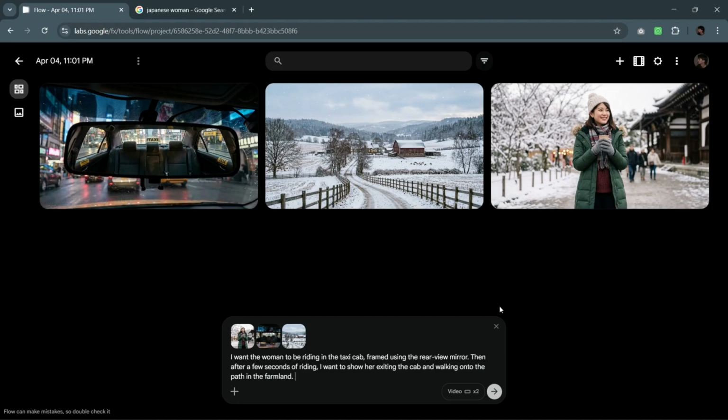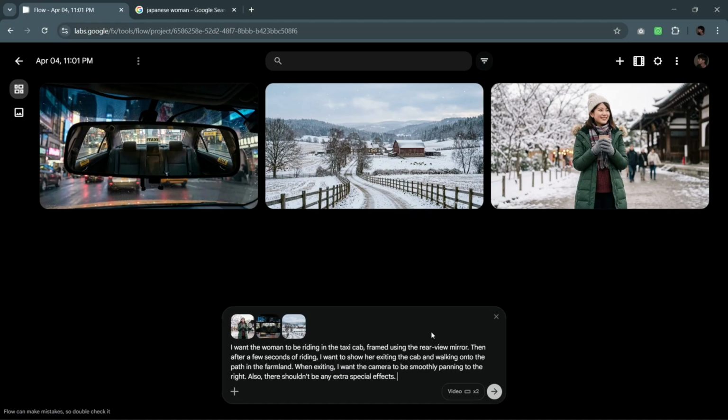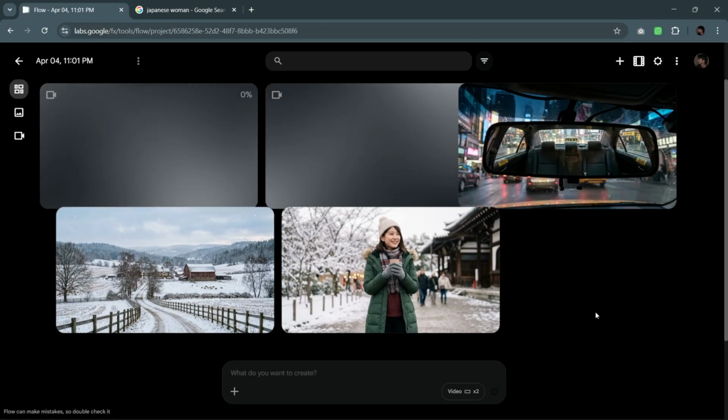So I provided it with the ingredients I'd like to use, the subject, the background, and any transitions in between. You can also take this a step further and specify some more detailed things about the camera movement and the lighting so that it can match your criteria for what you want to see. Maybe I'll do just that, and I'm going to add something for the camera. I also added this last line. There shouldn't be any extra special effects because I've noticed sometimes Google's Veo model takes the liberty of adding some animated graphic effects, which I want to avoid for now. I'm pretty satisfied with this prompt overall, and I'm going to go ahead and click on send.